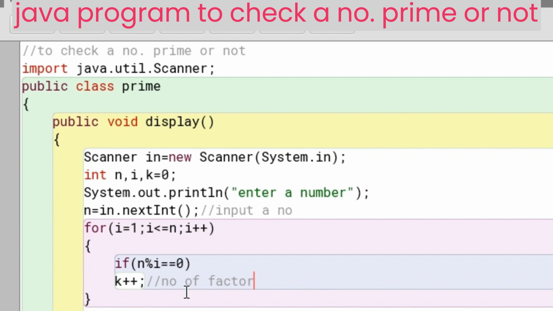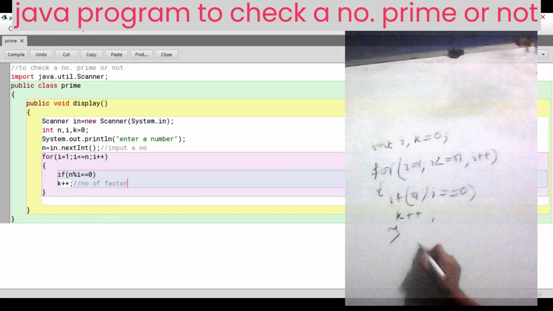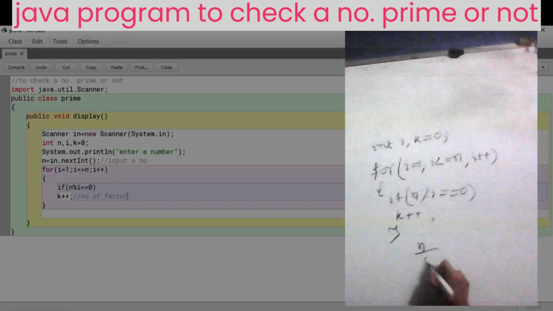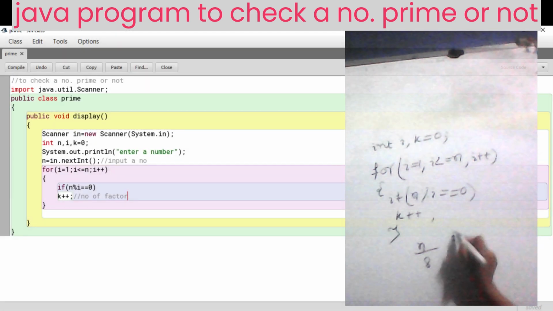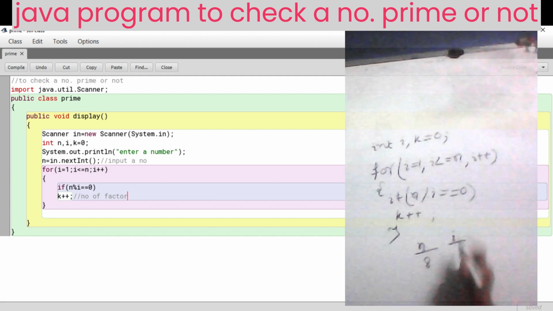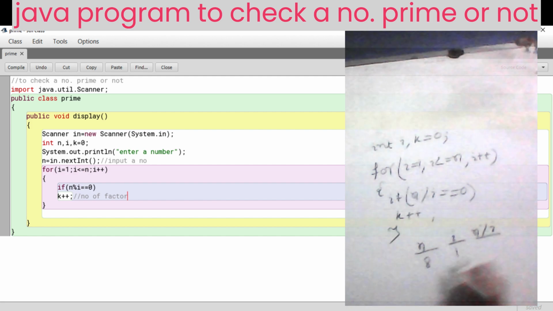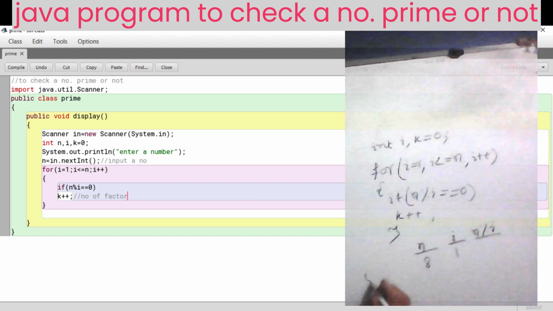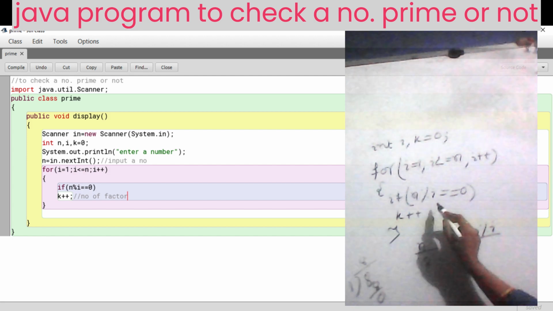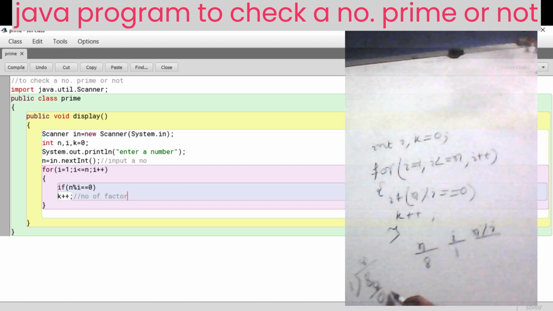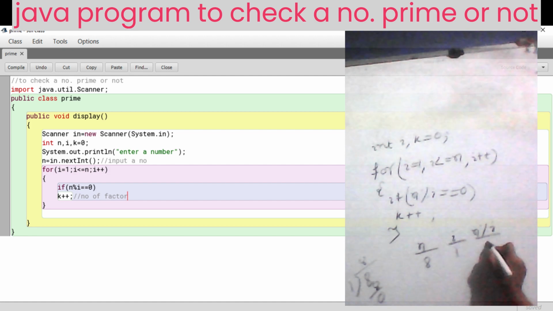So, let n be 8. If n is 8, first value of i is 1, then n modulus i. What will be n modulus i? n modulus i means 8 divided by 1. 8 ones are 8, so remainder 0. This is n modulus i, the remainder part, that is 0. So it is divisible by 1. n modulus i equal to 0.